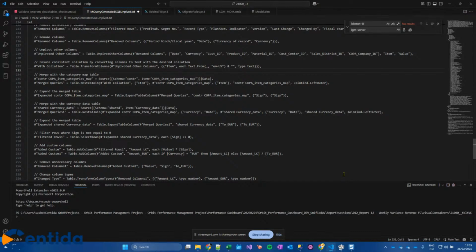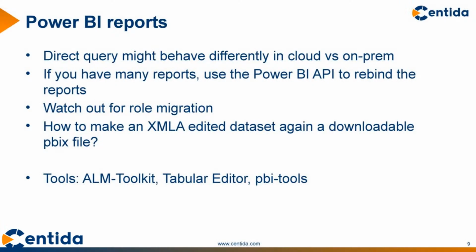You are moving from on-prem to cloud, right? The on-prem models are connected to an on-prem Analysis Services model. If you take that report and publish it to the Power BI service, and you also publish the model, you need to point that report to your cloud model, right? So you need to change the connection in your model. But if you have like 300 reports, you probably don't want to do it manually, hand by hand, right?